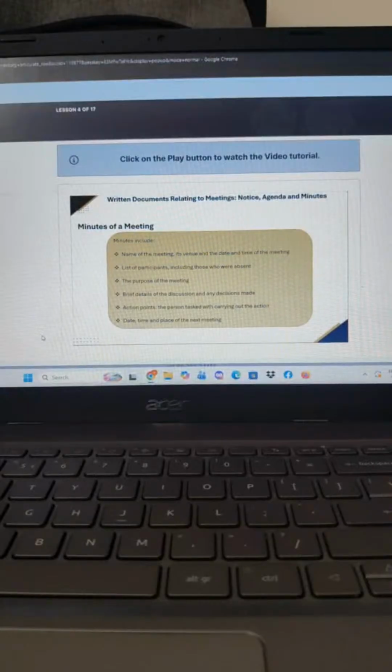Okay, list the purpose, and then you give the agenda that you had for the meeting about which the minutes are written. You put the headings there and you put brief details of the discussion and any decisions made. Also include action points, the person tasked with carrying out something which you've decided within the whole discussion.